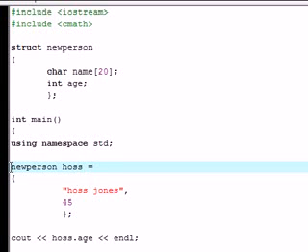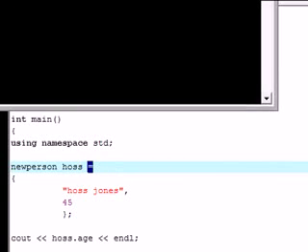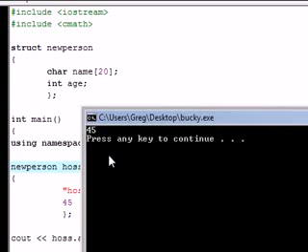And since you're declaring variables, remember that equal sign. Anytime you declare a variable, you have to have an equal sign. Execute, compile, and run, and it'll work this time, trust me. We get the age of Haas Jones, 45.